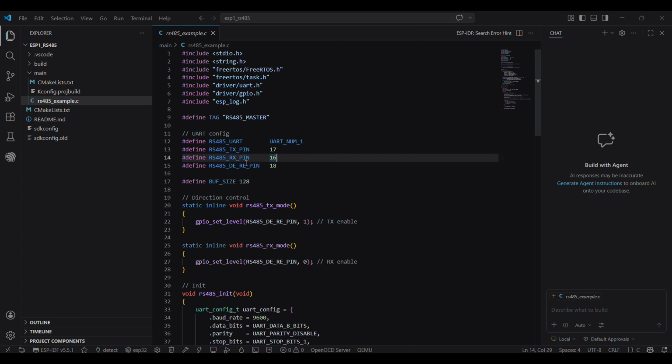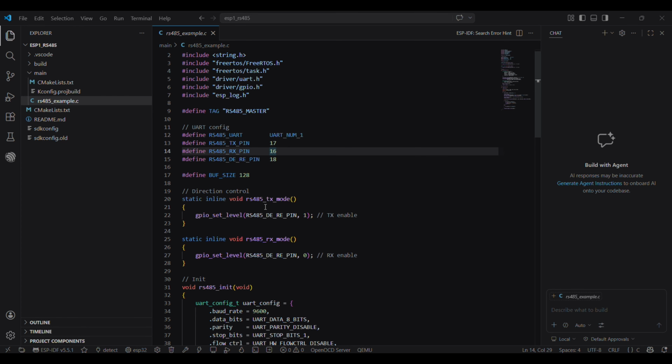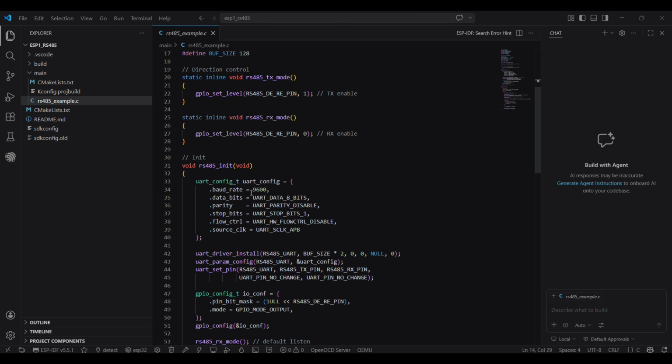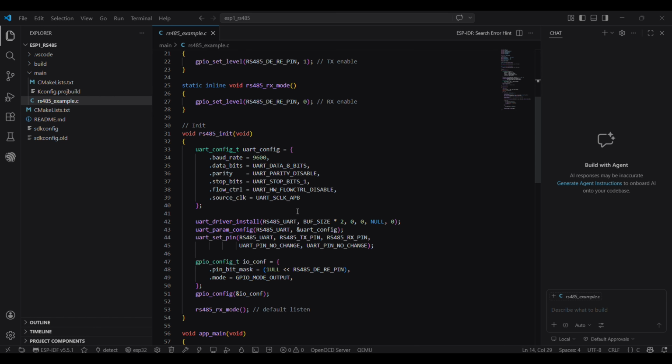Here we're using manual direction control for the DE and RE pins. There's an auto mode as well if you configure RS-485 in the init. The baud rate we set to 9600, data bits 8, parity disabled, stop bit 1, flow control disabled, and the UART source clock is APB. We install the driver, then we have the config param for RS-485 UART. Then we set the pins: the TX pin, RX pin, and no change for the other two.